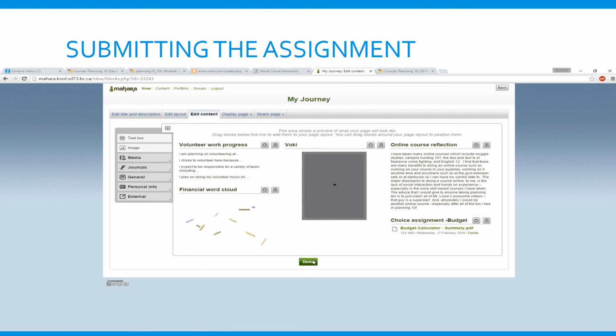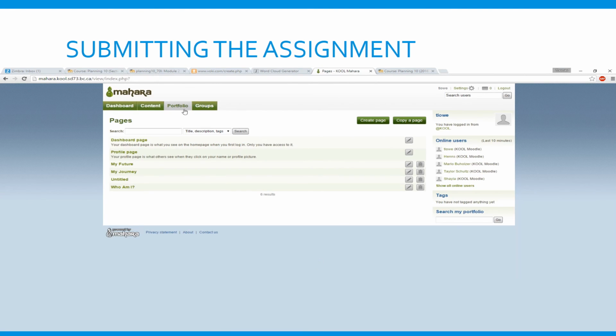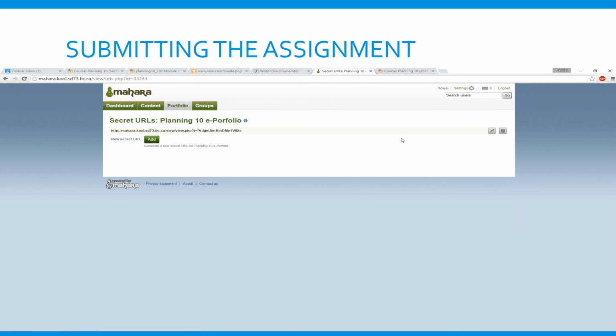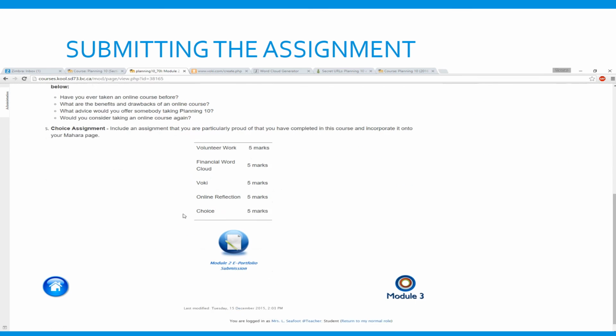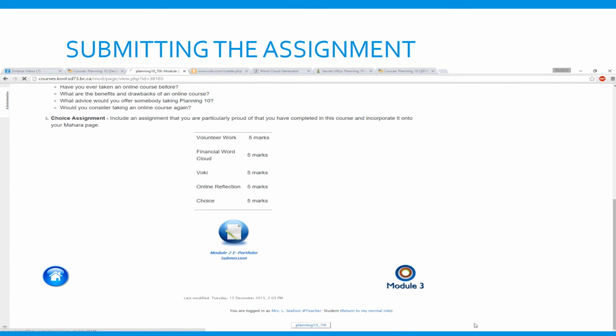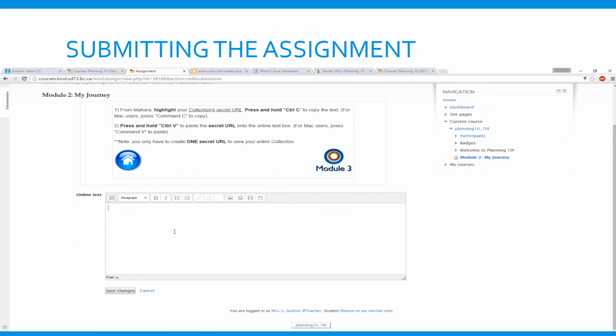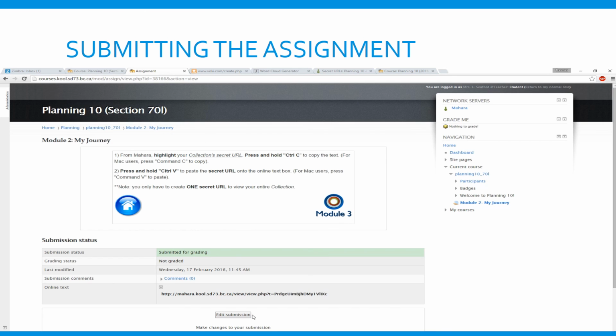Okay, now in order to submit, we hit the done button, and you should come up to here where it says my portfolio, and you should hit shared by me, and then you hit the secret URL and you copy that secret URL. So Control C, and you go into your planning 10 and module 2 ePortfolio submission. You click the button and you hit add submission, and online text, you click and paste it into there, and you're done. You hit save changes, and it's submitted for grading, and you're done.